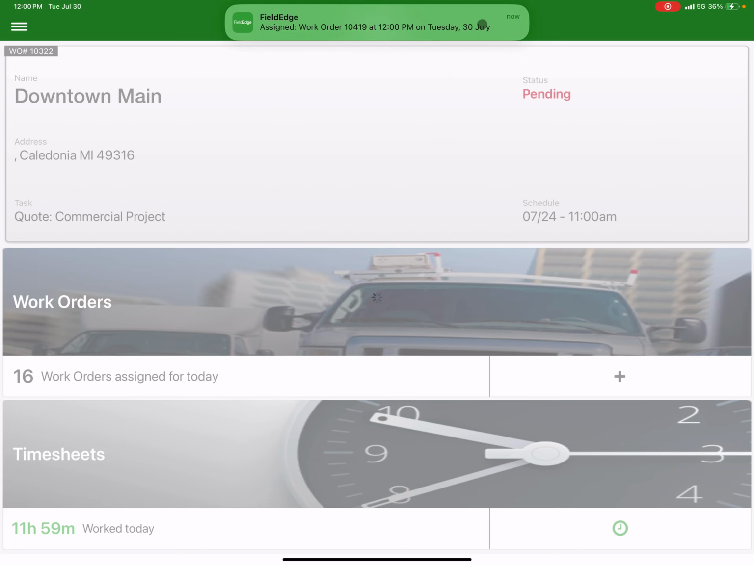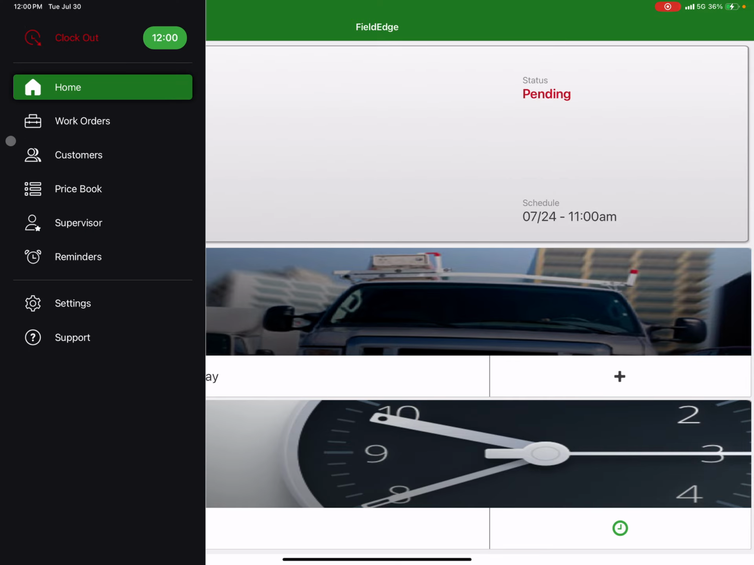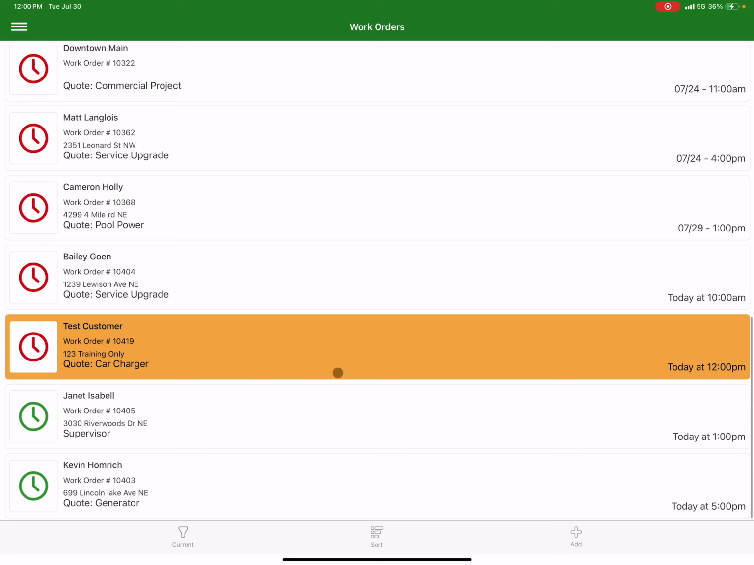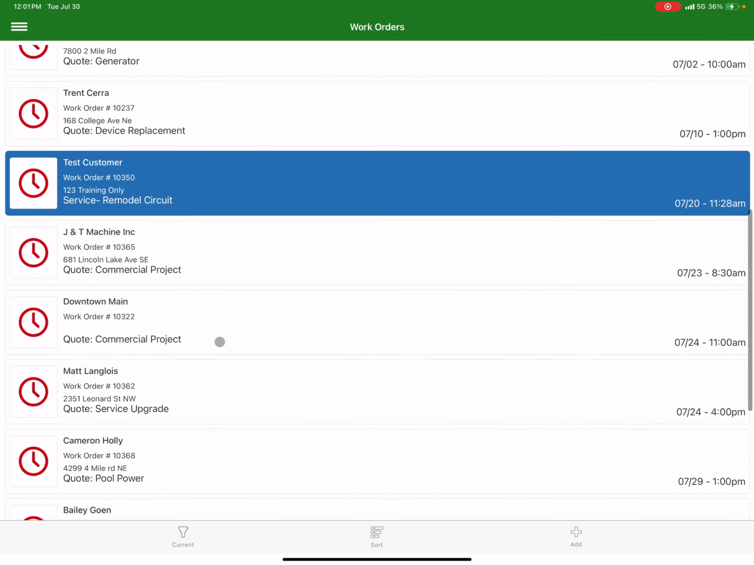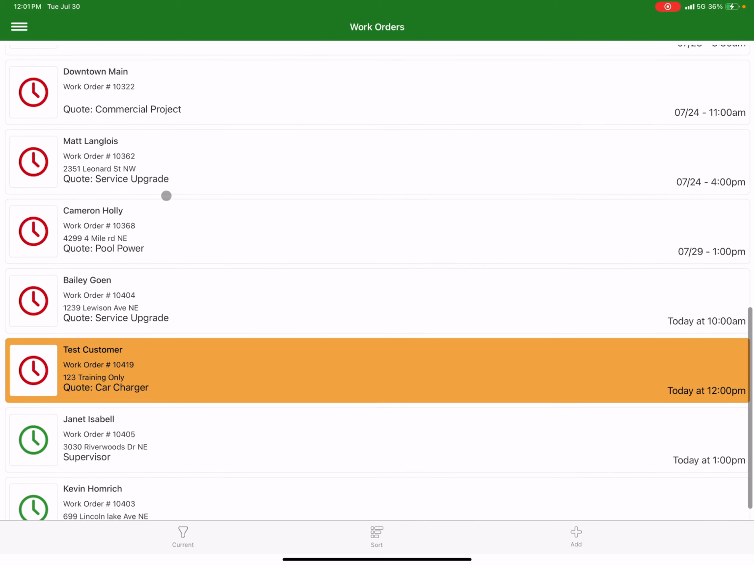Now I get a notification up here. I should be able to click that, maybe. So then if I go to my work orders, now they just popped up for the current time of day. It's red right now, and this is a high priority color right here, so it sticks out. This is a standard color right here from our test customer from previous.